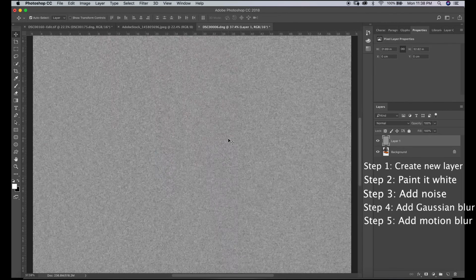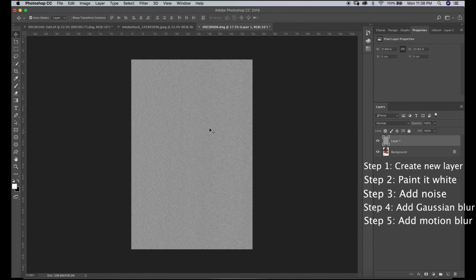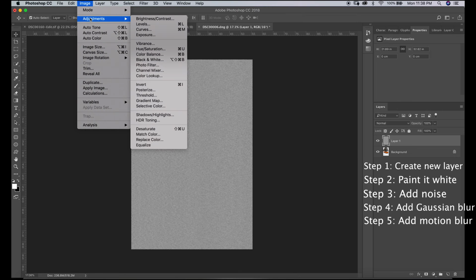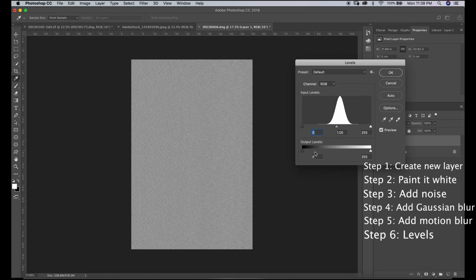Now for the fun part. I know it looks like a huge mess, but the next step will kind of make it more clear. We're going to go into image, adjust, levels. We're going to go to the blacks. I'm going to pull them to the right.